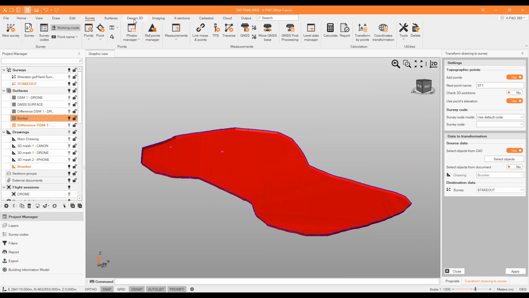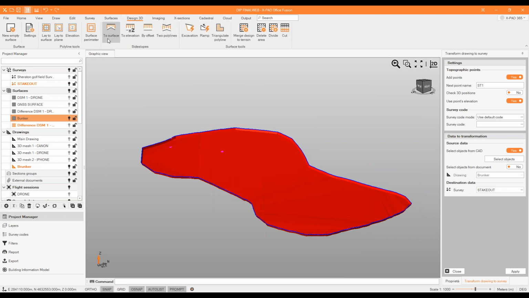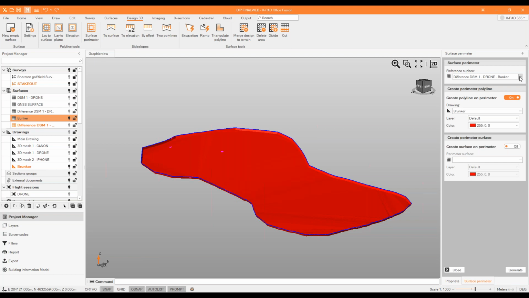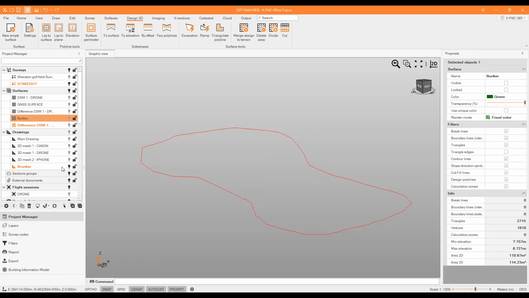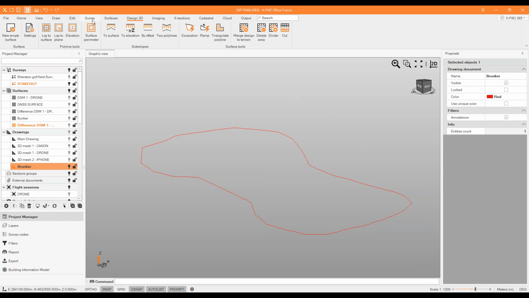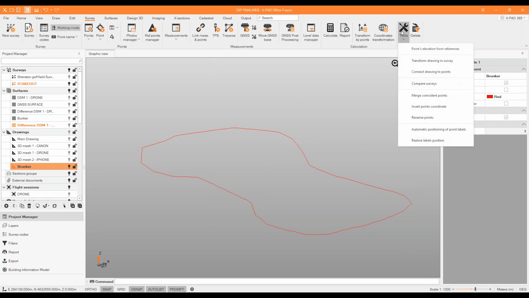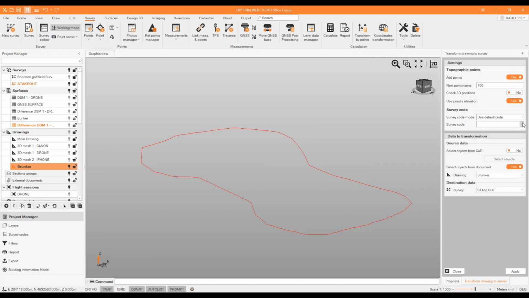Okay, we can easily create this in 3D. Surface perimeter, bunker. Drawing is bunker. Okay. Now we have the perimeter. We can move back to the survey. Tools. Transform drawing to survey. Again, ST1. Select the object. Yes. Enter. Apply. So now we already created all the points.